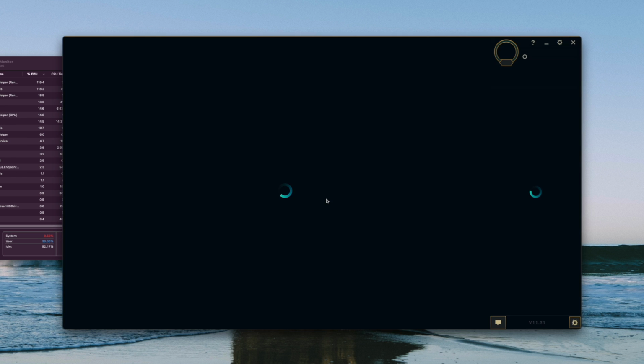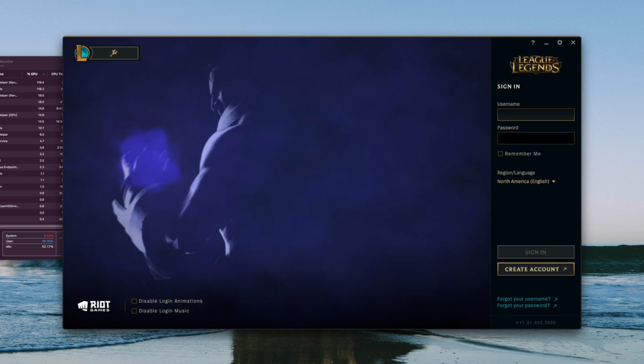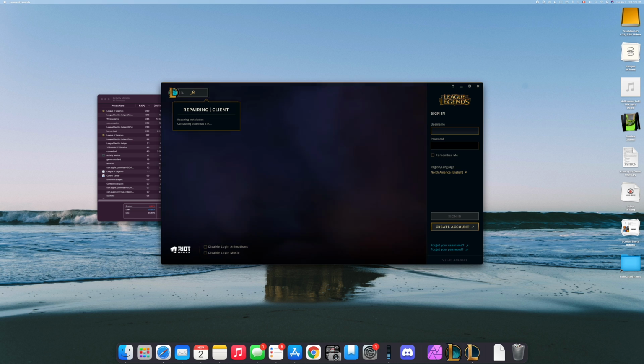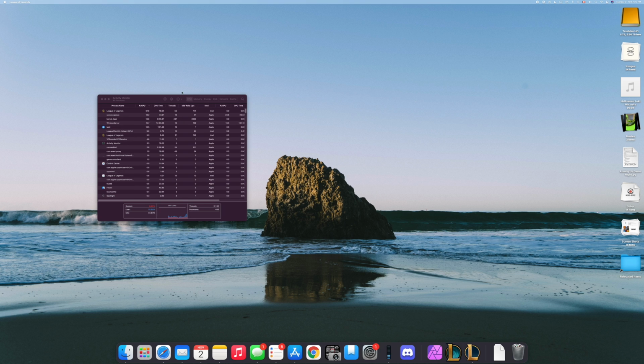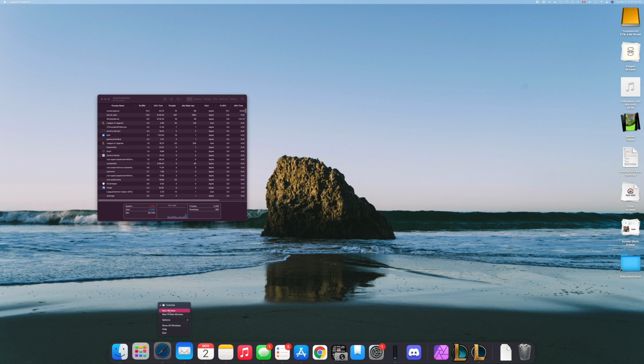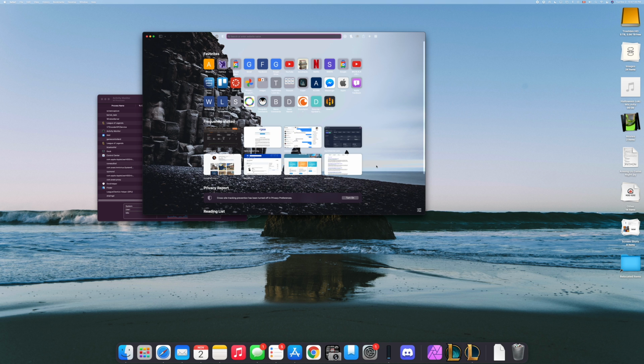I'm going to just click restart. Hopefully it will restart and actually sync. Oh, I can tell it's repairing the client. Cool, now we're just going to wait for the client to repair itself and it should do the trick. In the meantime, I'm going to talk about what happens if League of Legends is not able to update on its own.